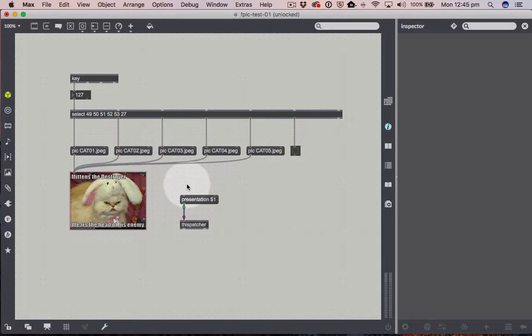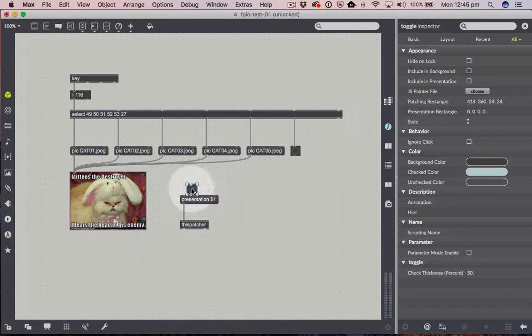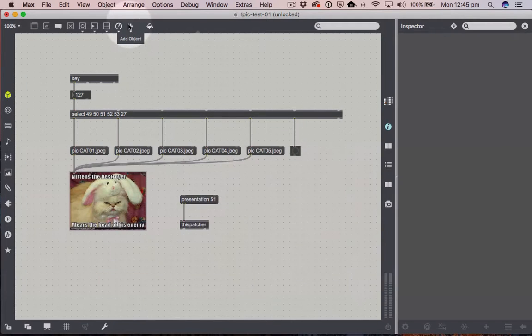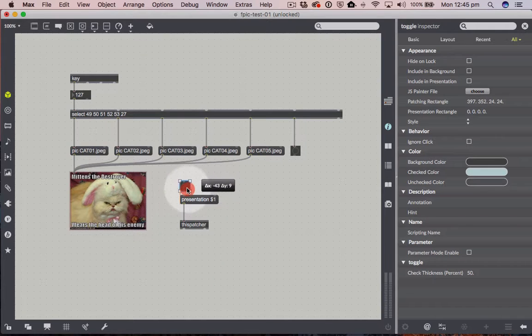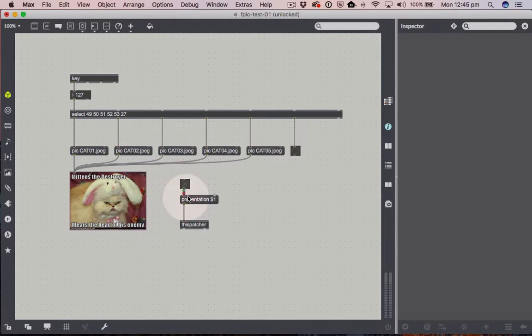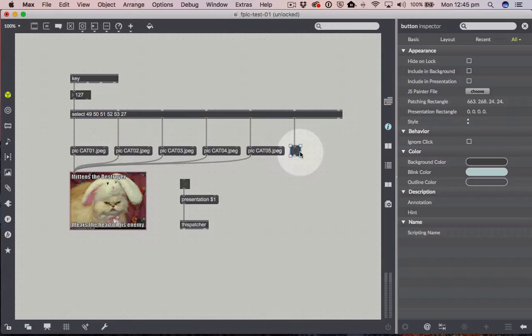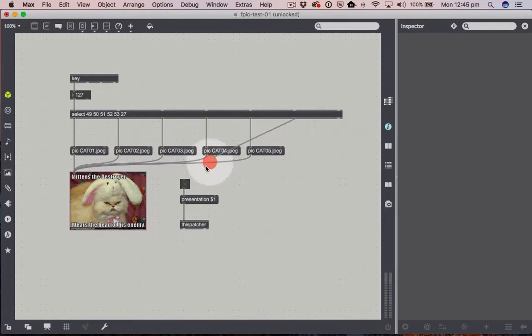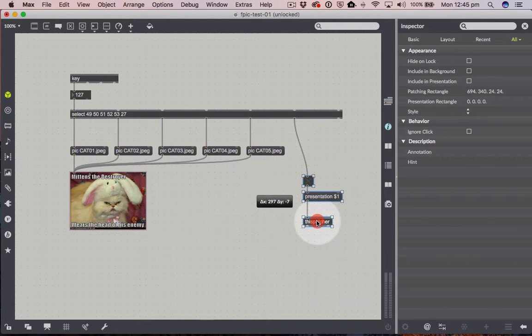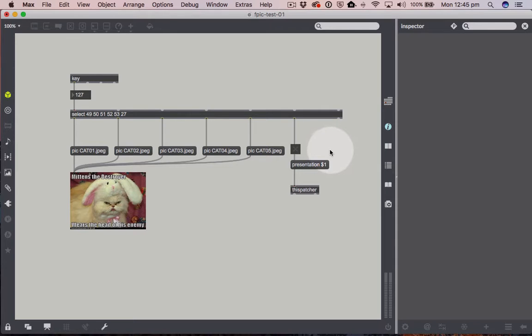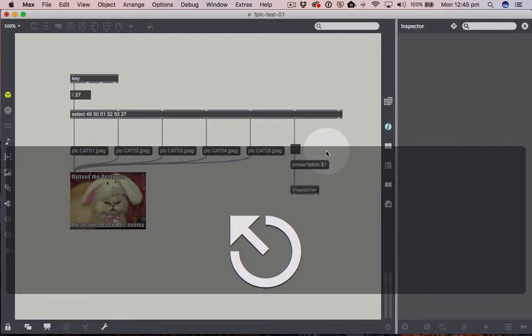So let's try this out, and I'm going to put a toggle box. I'll just show you, you can get the toggle boxes from here, toggle. It's just like a switch, it goes from 0 to 1. Okay, so maybe let's take the bang out of there and put that into here like this. So when I press the escape key, we can see it's going in and out of presentation mode.